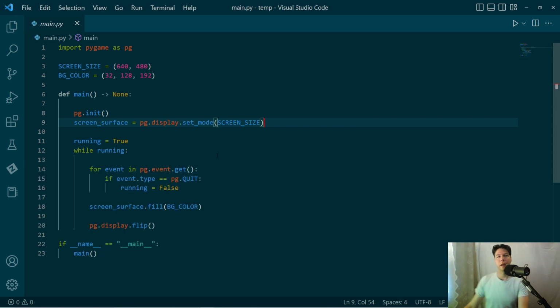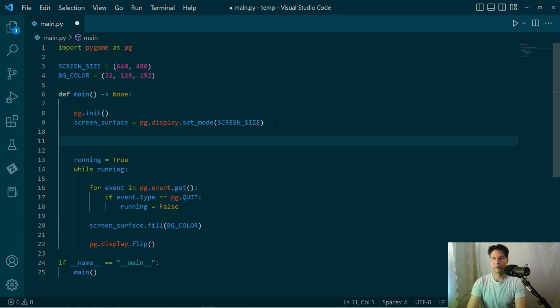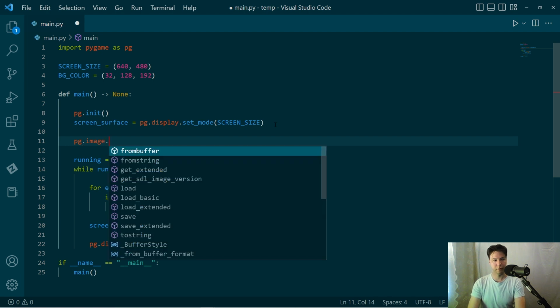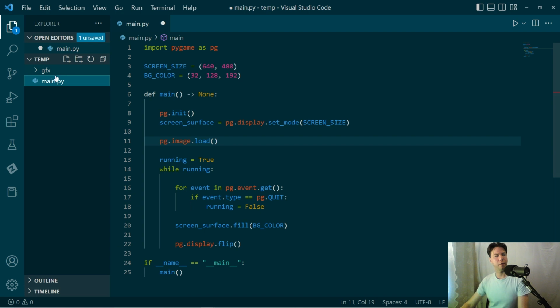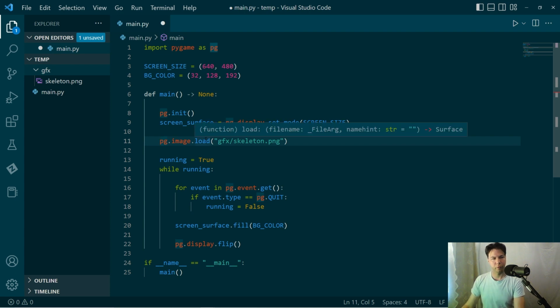So the first thing I want to do is I want to load an image. So we'll just load this here. And the way we load things is we have Pygame, and then there's an image module inside that, and then the load function. And we need a file name. Okay, no worries. So we'll just pop over. We have the folder graphics and then skeleton.png. So we'll put in here graphics skeleton.png. Okay. Now it says that this returns a surface, so we'll need to store the result into a variable.